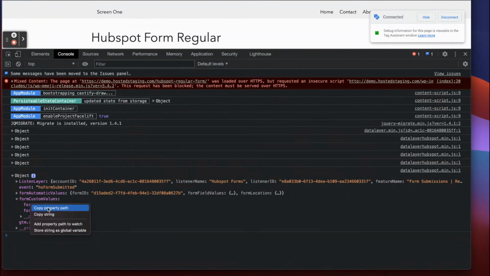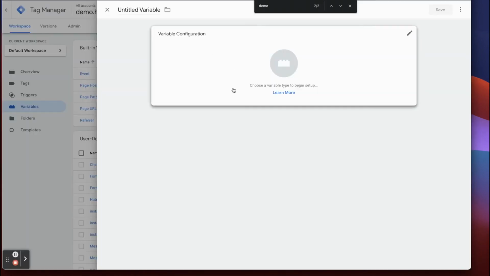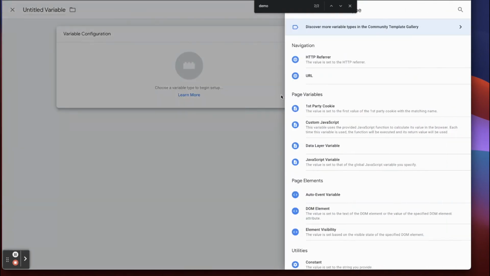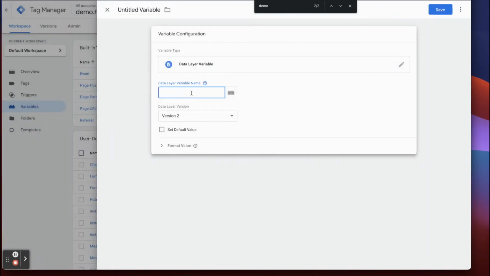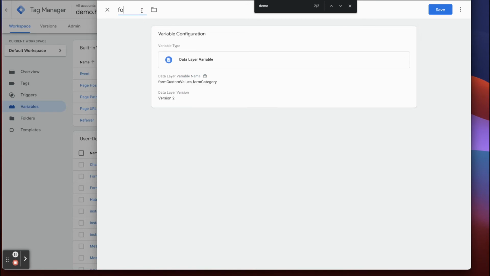copy the property path for this variable. And this will give me the path to that variable so that in Google Tag Manager, I can simply create a new variable. It's going to be from the data layer, and I'm just going to paste the path of that variable here. So this is my form category.